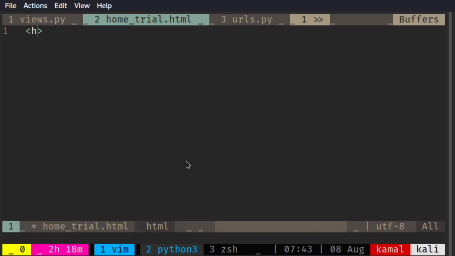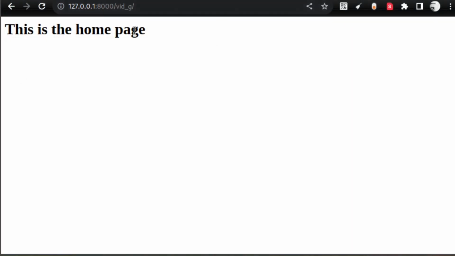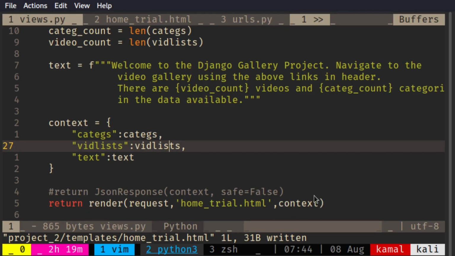If I now try to do one rendering, this is the home page, you'll see that this will get rendered. Let me execute this, and if I go back to the browser now, you'll see the home page got rendered. Our intention is to not only work with HTML but to work with the Django template language. So how will the data that is available in the views.py, in this context, be referred to in the HTML page?